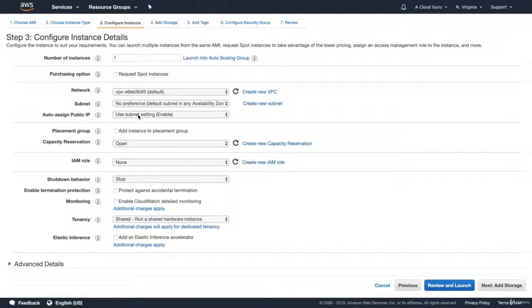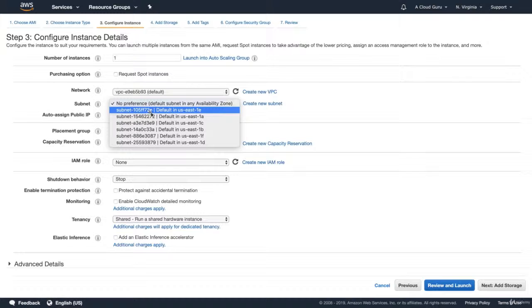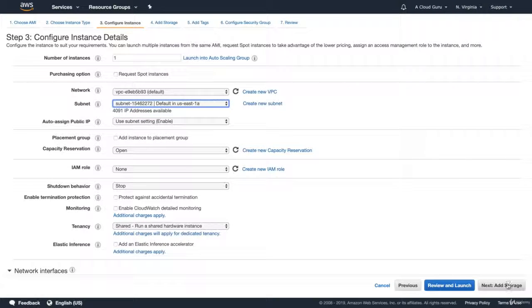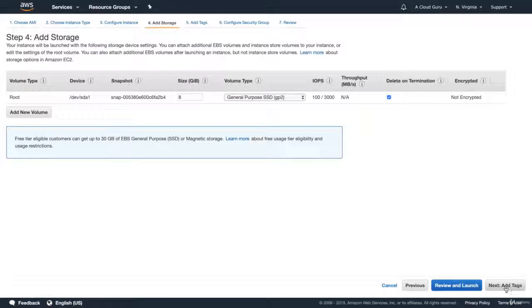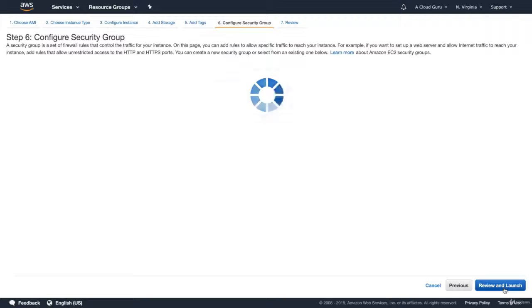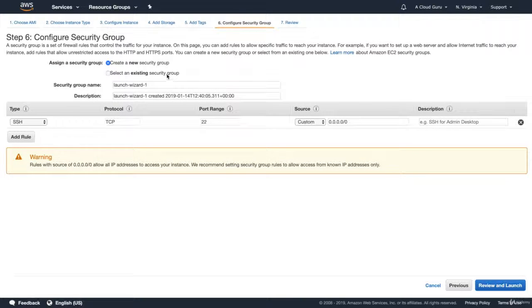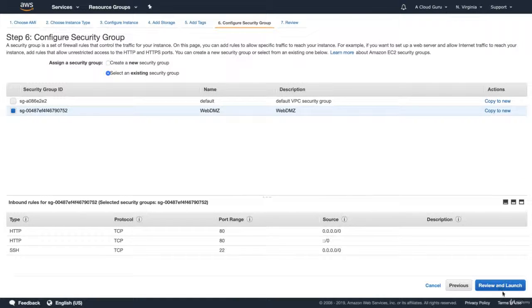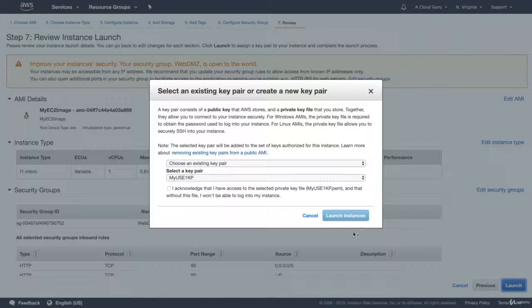And then we can launch that into a completely different subnet. So I could launch it into US East 1A, a completely different availability zone. Sorry, sometimes I interchange subnet and availability zone. We will cover what they are in the VPC section of the course, but for now, just note that we can launch this into US East 1A. So I'm going to add my storage, add my tags, I'm not going to do any tags, and I'm going to use an existing security group. I'm going to use my web DMZ, review and launch, and launch that.